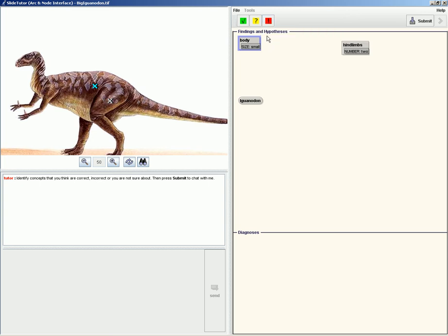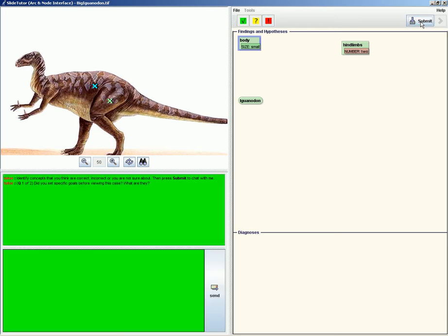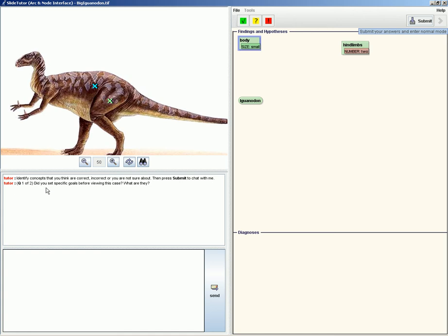To color things, you just left click the button to select it, and the color will stay selected until you click on a different color. So you can just keep coloring things as you wish. When you're done coloring, press the submit button, and now you'll get a couple of dialog questions over here.